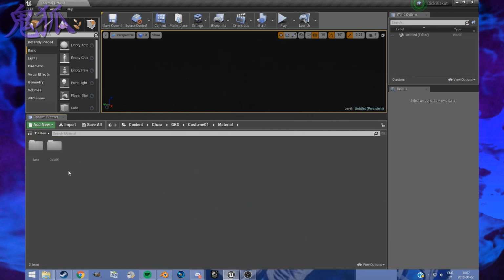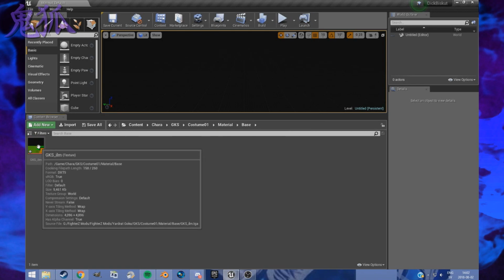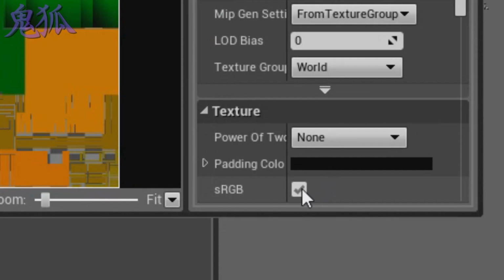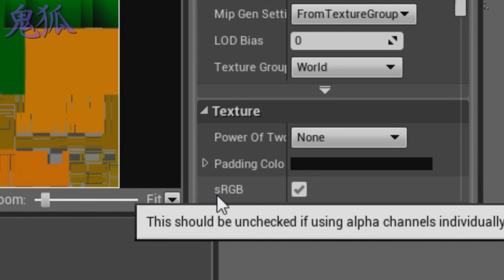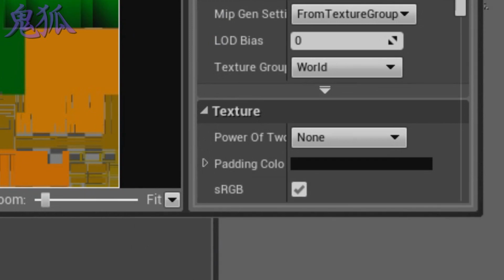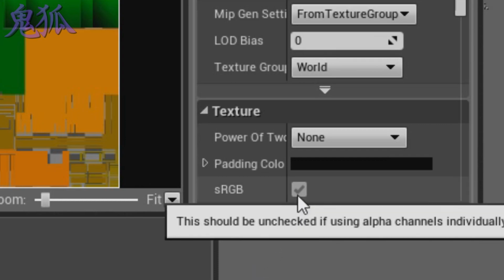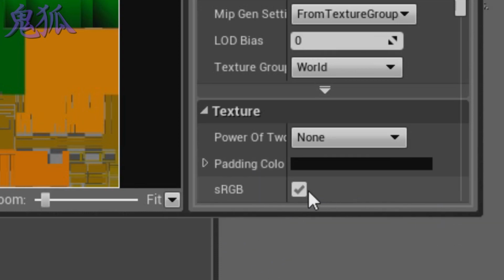And let's start with the materials. The materials are kind of important because you have to figure out which one requires this right here. The sRGB is something that makes the material darker. Now, this is not used for the textures in the game, not a single one of them for the models, but it is used for menus and such.